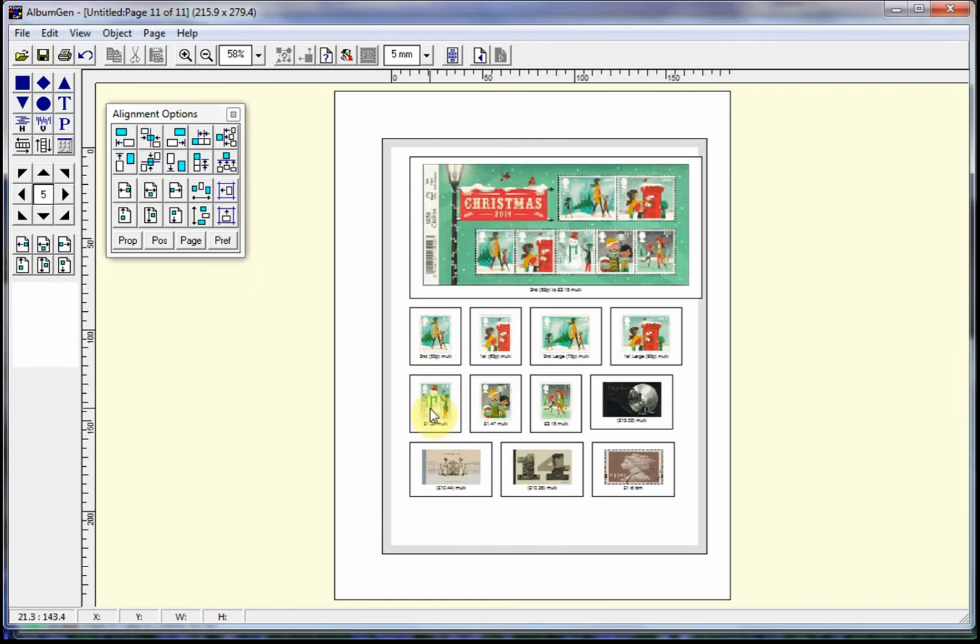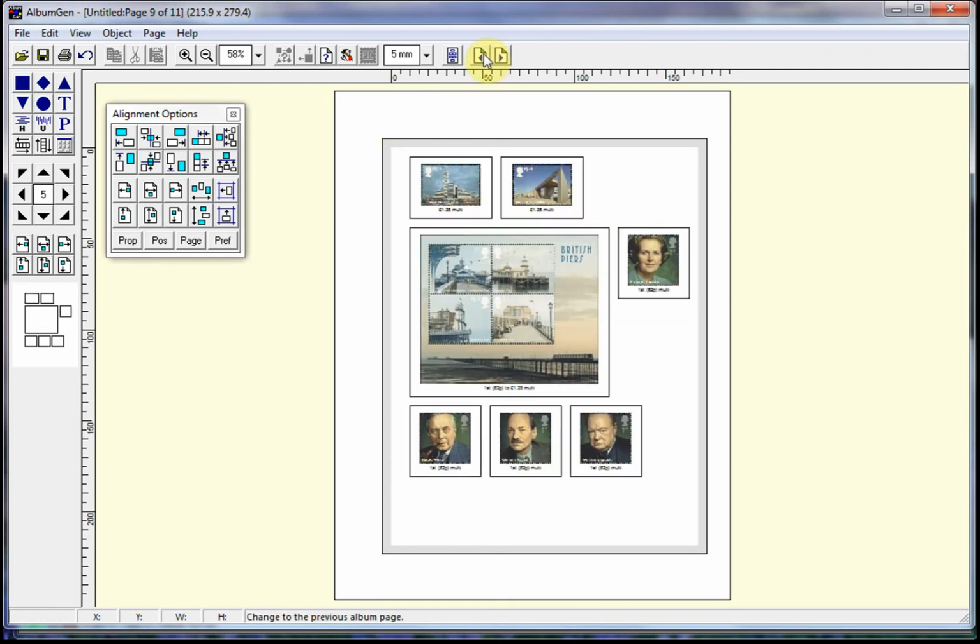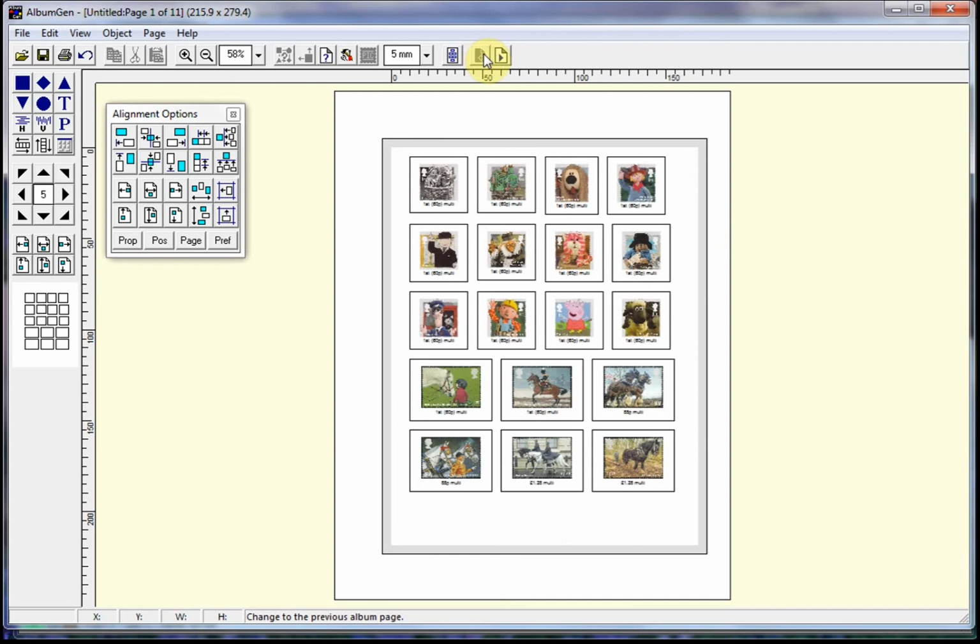So now we have all the stamps from 2014 from Great Britain in the album itself, and I'll just kind of scroll through. Now, as you can see, when you initially place the stamps on the page, they just go in sequential order. We can rearrange these any way that we want.